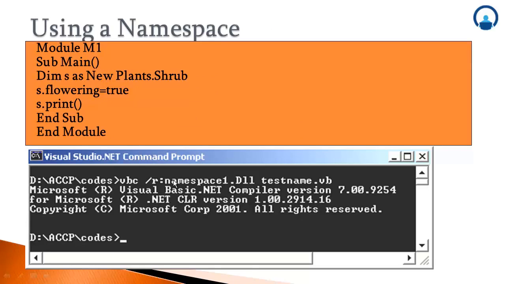/t:library is included with the vbc command to compile a .vb file to a DLL file. More about DLLs will be discussed in later sessions. So, for this particular code, wherein we have a Module with Sub Main, we create the object s as New Plants.Shrub, s.flowering is True, and we print the value of flowering. As we create an object of type Shrub, but since Shrub is a class in another namespace, we must refer to it by a fully qualified name, that is Plants.Shrub. In the code given, we refer to the class Shrub using its fully qualified name.